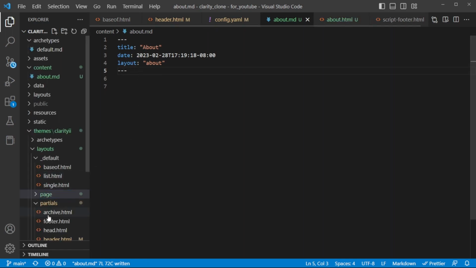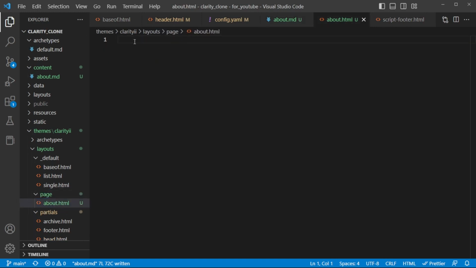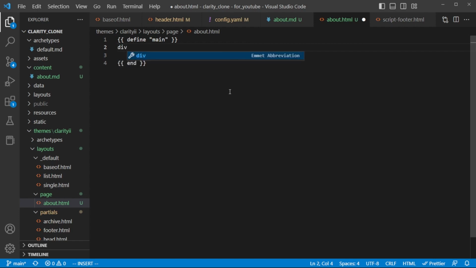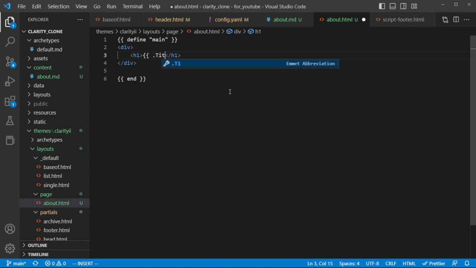Okay, once you have the about.html file created, open that up. And within this HTML file, we can define our main block. Within this main block, this is where the content of the about page is going to be displayed. In this case, I'm going to display the title. And also I'm going to display the content.